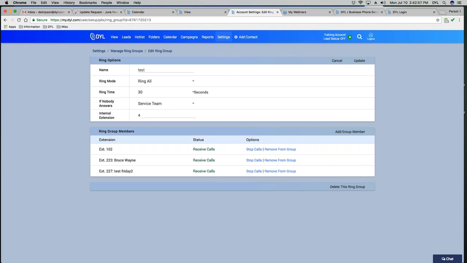DYL does have 3 ring modes. Ring all means that whoever's in this group, their phones are all going to ring at the same time. Round robin is going to ring 1 at a time until somebody answers. So start 102. If he doesn't answer, it'll go to Bruce Wayne, and then if Bruce Wayne doesn't answer, it'll go to Test Friday. Test Friday doesn't answer, then it will go to if nobody answers, and then whatever you're routing that into.